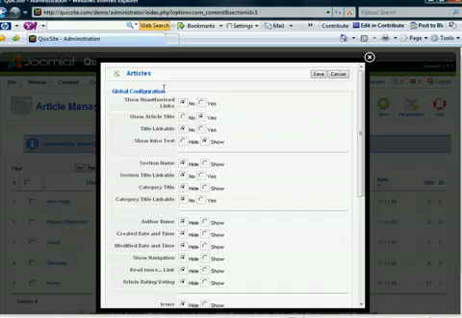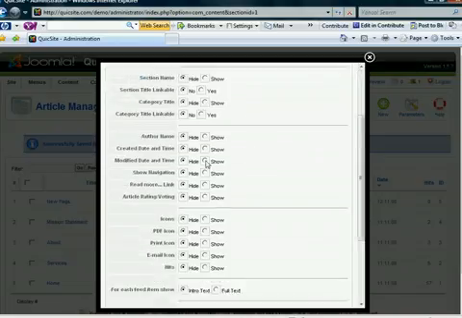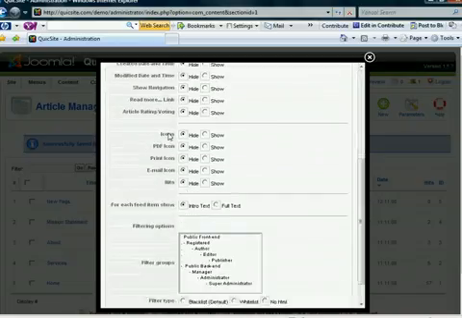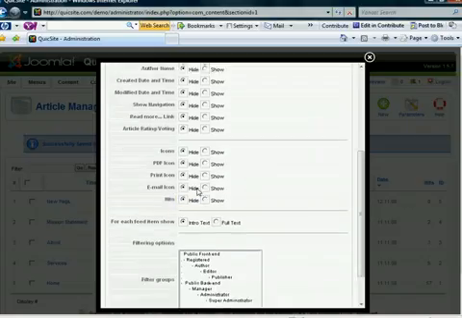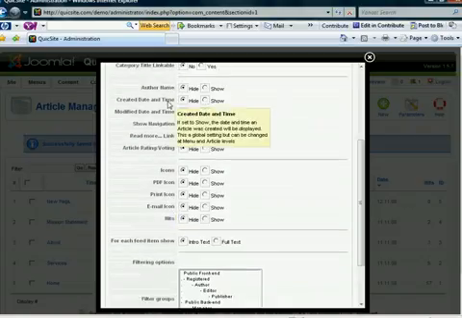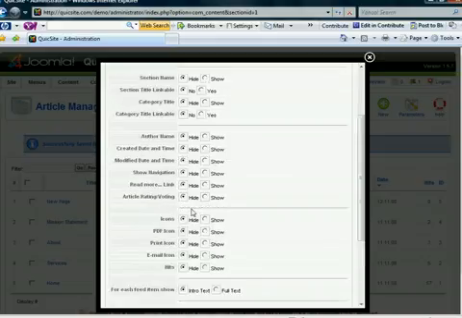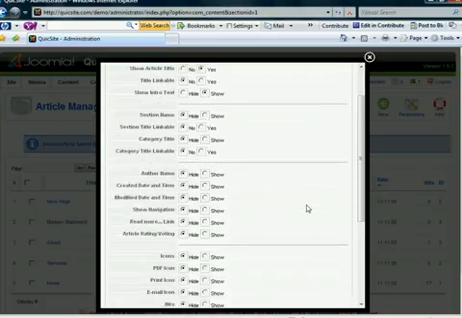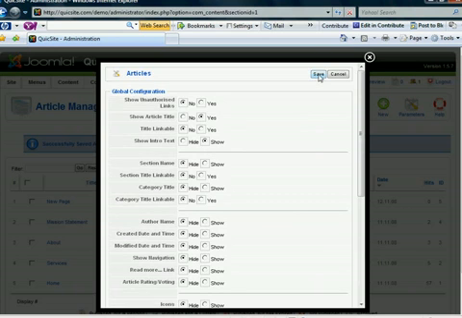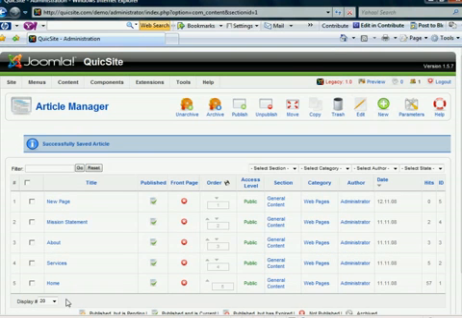The global configuration for your articles are here, and they're basically controlled by simple radio buttons. For example, icons, PDF icon, print icon, email icon, the number of hits. Do you want to show the author name, the create date and time? You want to show the modified date and time? And it's either show or hide. I have all these set up for hide right now, but you certainly have these options. And again, anything you do here applies to the entire list.